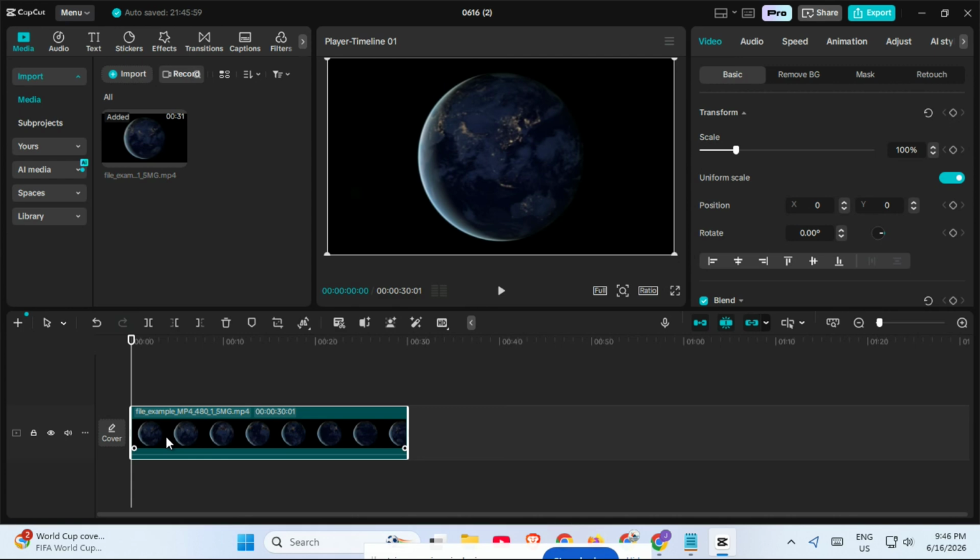Now click on the video clip so it becomes highlighted. This tells CapCut that you want to edit that specific clip. When the clip is selected, look over to the right side of the screen. You should see the editing panel, and from there, go to Video, then click Basic. This is where the main visual controls for the clip are located, including the scale settings.